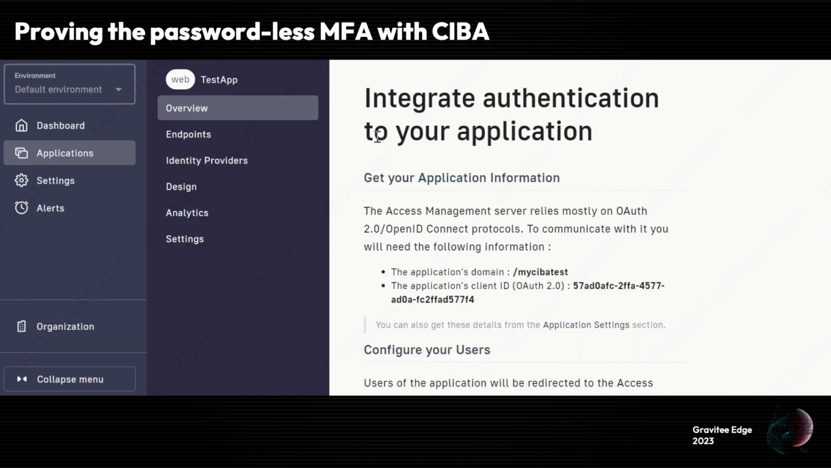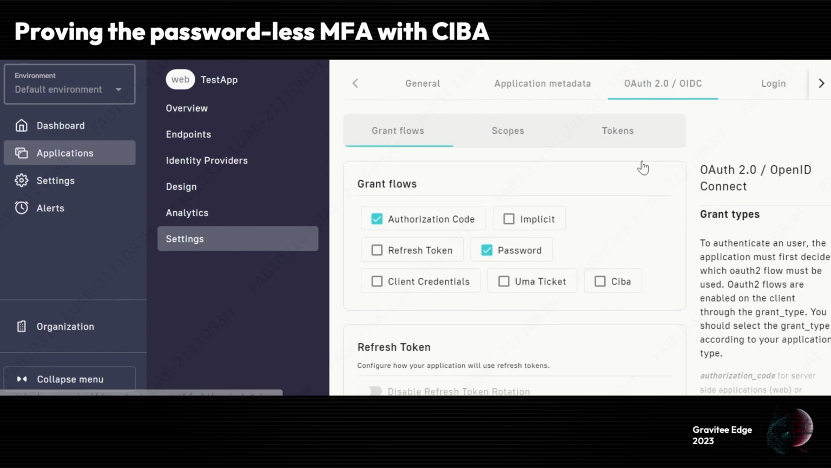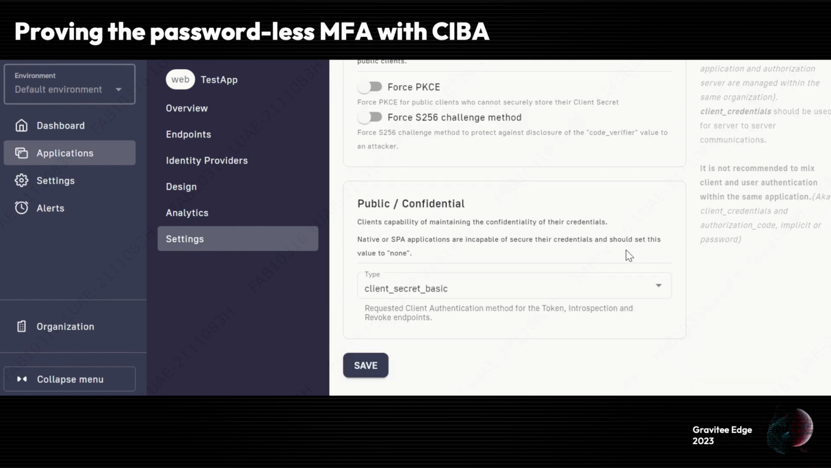Yeah, the application is now created. So let me try generating the token here. Okay, before that, let us just change one thing here in the application settings. We'll go to OAuth OIDC and enable the CIBA flow here. So let's save it.